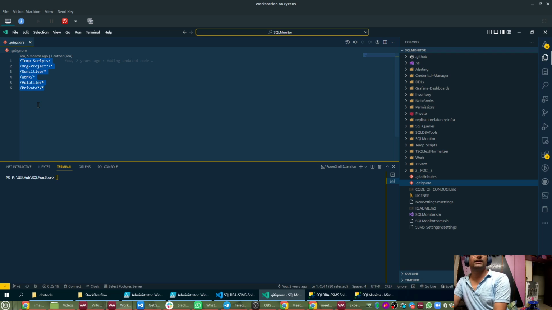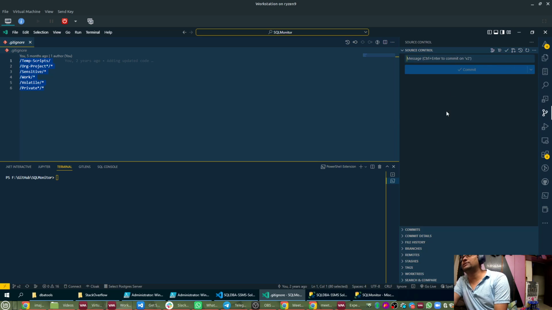Even if I push my local repository to GitHub, these folders are ignored, and the contents of these folders will never go to GitHub. For example, if you remember, I just created this private folder, and I even added 2 files here. But if you see here in this source control, I don't see those files appearing.